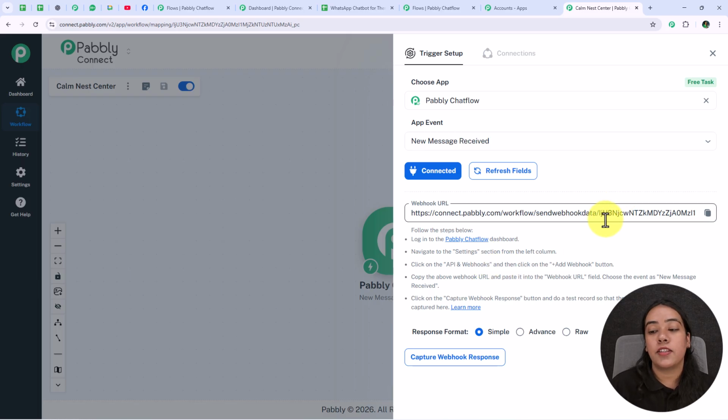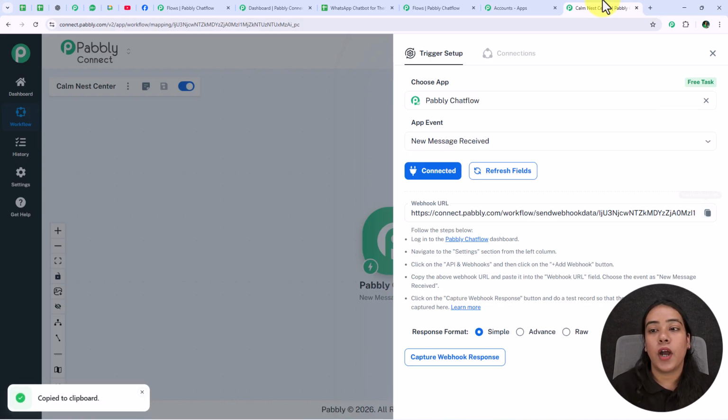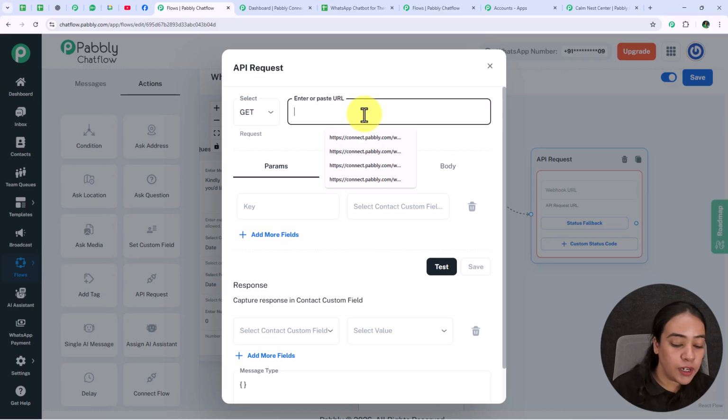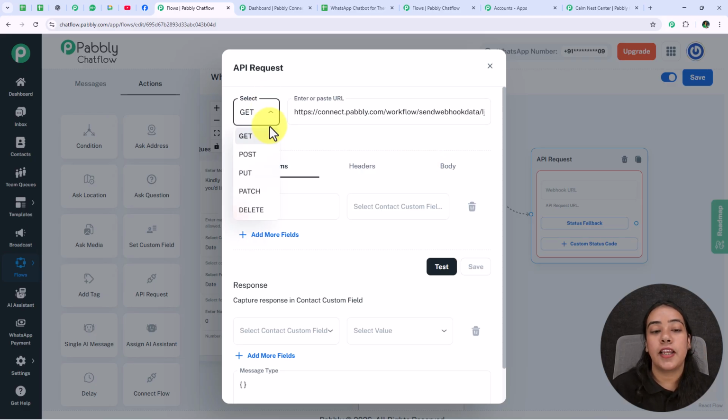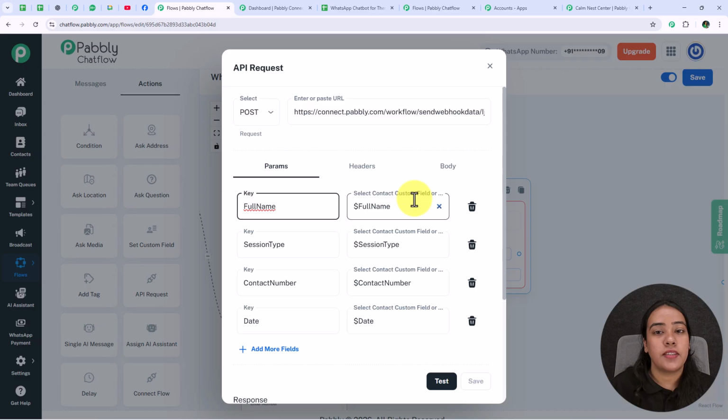Now to connect my trigger setup, they have provided me a webhook URL, which is going to help me to connect my application with this trigger setup. For that, I need to copy this webhook URL and I will paste this webhook URL over here. After that, I'm going to select my API request as post, and here I'm going to provide all the keys that are required. Like this, as you can see, I have collected full name, session type, contact number and date from my customer, the same field I have entered with the contact custom field over here.